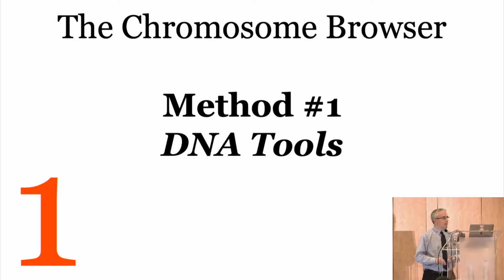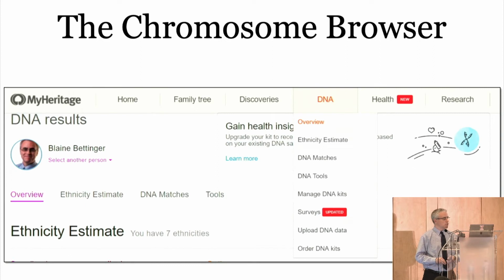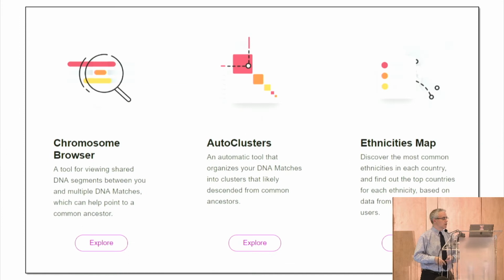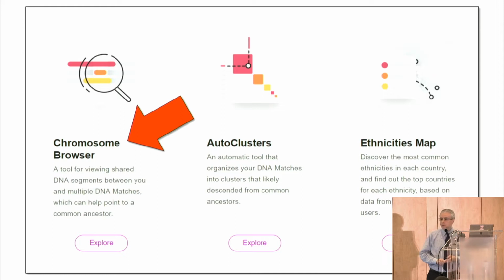So if we go to the main page at MyHeritage here, up at the top there is the DNA button. So you can press that and you'll get the drop down. And then under that we have the DNA Tools button. Now, there are a number of different tools under here. You can see there is a chromosome browser. There is the auto cluster tool, which we'll talk about in a few minutes. And there also is the ethnicities map. For this one, we're going to go to the chromosome browser.